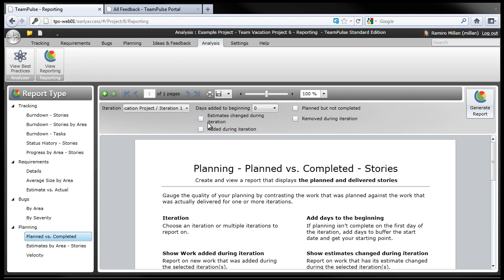So what did we change during the iteration? What was added? Or what did we have to remove, or plan but never complete? So we need to know these answers, and that'll help us managers and team members really determine what might be going on and apply the correct corrections to ensure overall project health. So that is really a lap around TeamPulse.